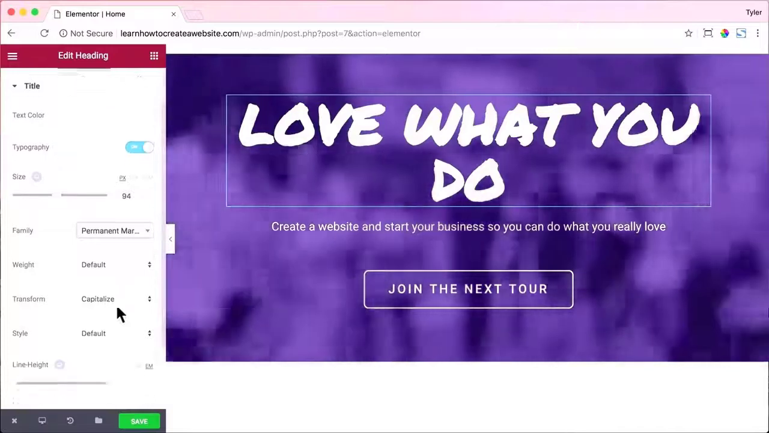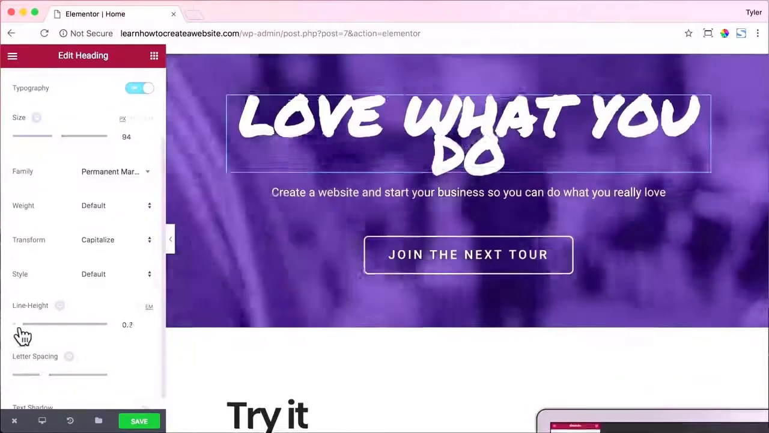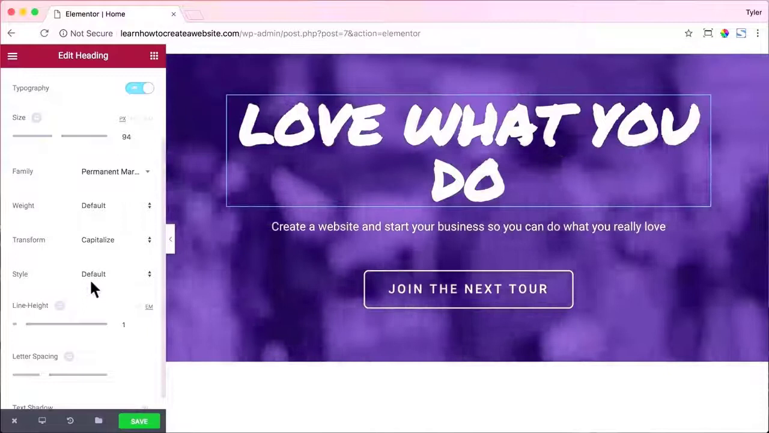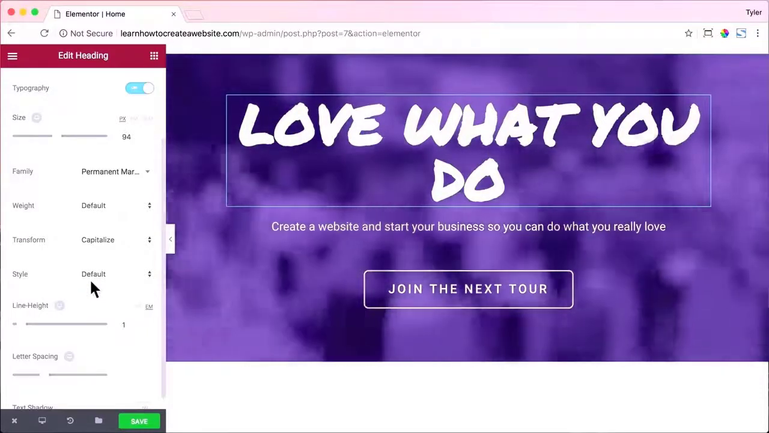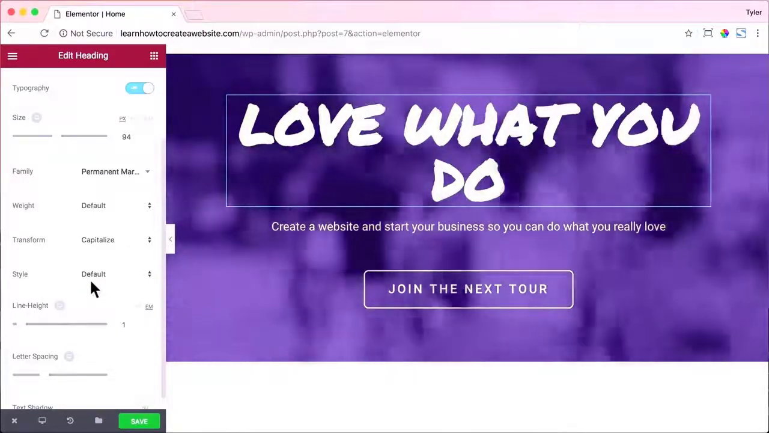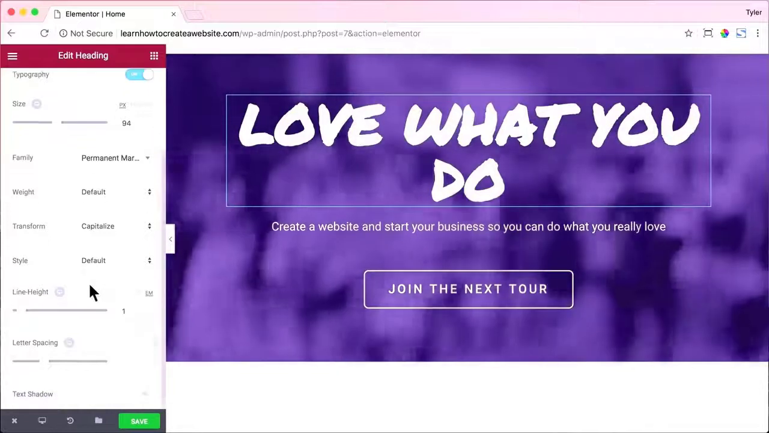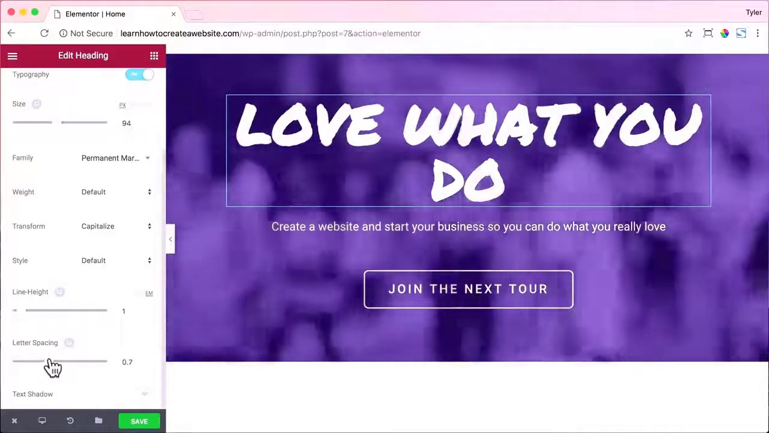All right, for line height, I'm going to change that to 1. And that's how tall the line is. And for letter spacing, I'm going to space it out a little bit more at 0.7 so that the letters have a little room to breathe.